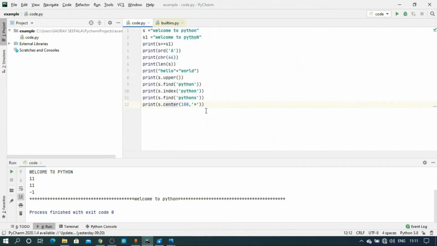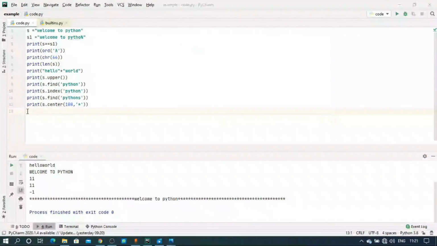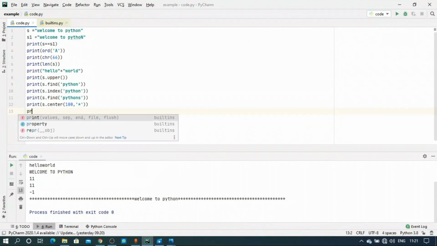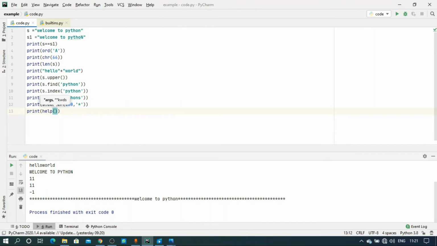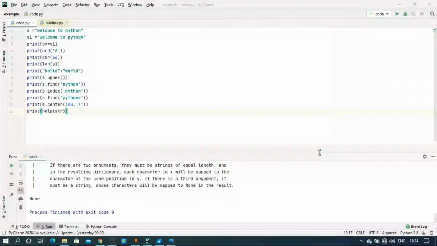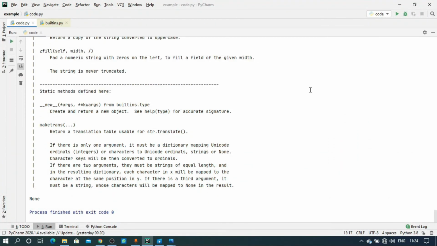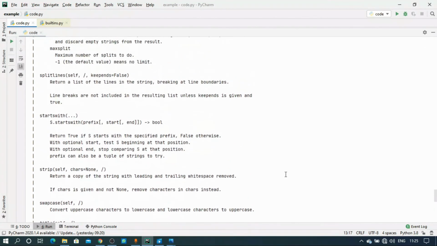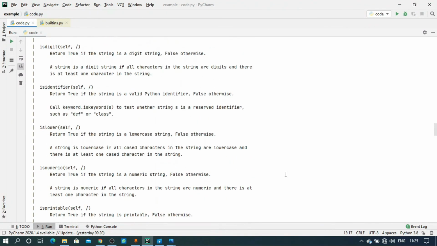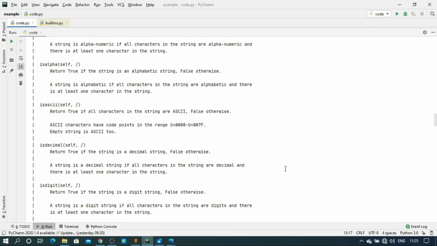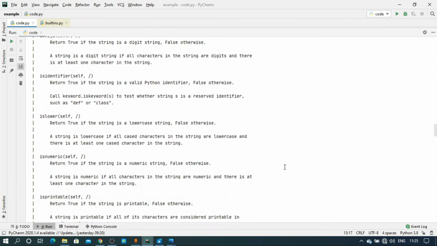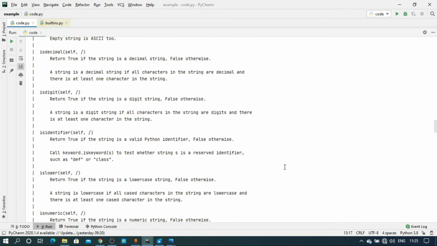And now we also have a built-in function to list the functions for a particular data type. The function name is help. So let's see. First thing we have to place str. So let's run this. So let's drag this up. Here are all our functions for the string data type. isdecimal, isdigit, isidentifier, islower, isnumeric, and a lot more.